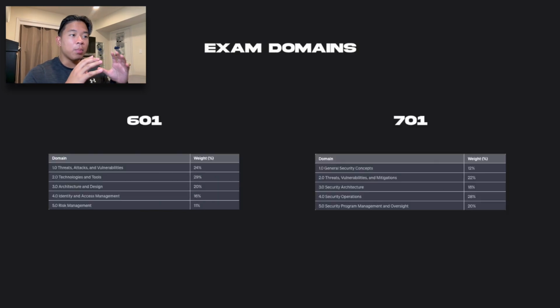So there are going to be some pretty big changes in terms of the exam domains for the 601 and the 701. So right now, you can see on the left side, we have a 601. There was a large emphasis on threats, attacks, vulnerabilities, and also the technologies and tools. But on the right side, you can see there's been a slight shift. There's going to be a lot more emphasis on security operations at 28%, followed by the threats, vulnerabilities, and mitigations at 22%.